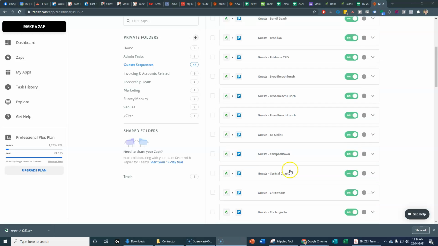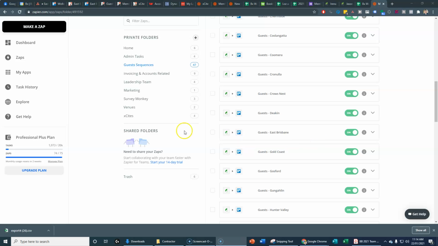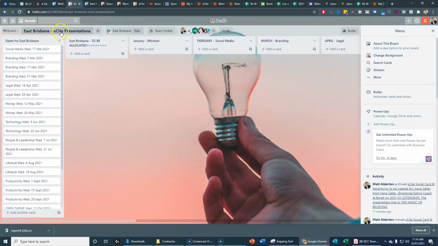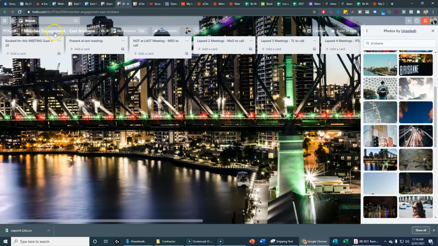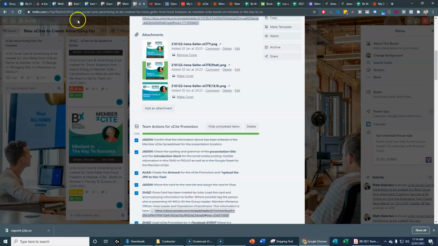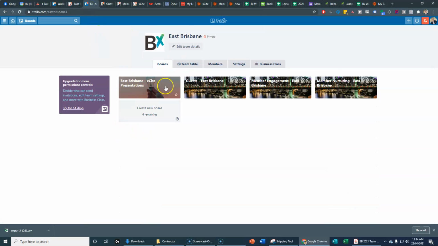So you can see your guests for East Brisbane will be now here and live. And we've got all of our boards. We've got East Brisbane Excites, East Brisbane Guests, and the member engagement. And we've got all of them running here. So you can see your boards. All good and ready to go. They're all set up and ready to go.